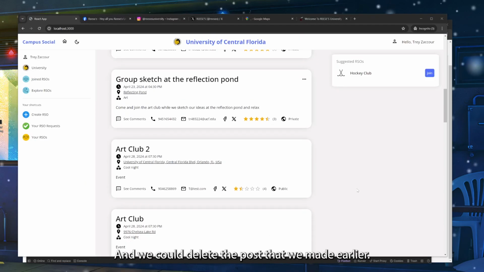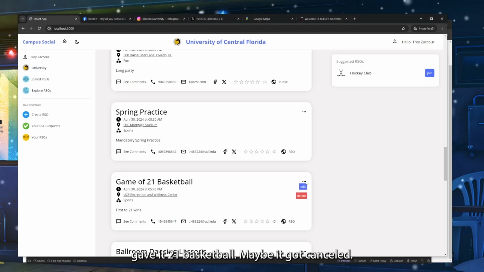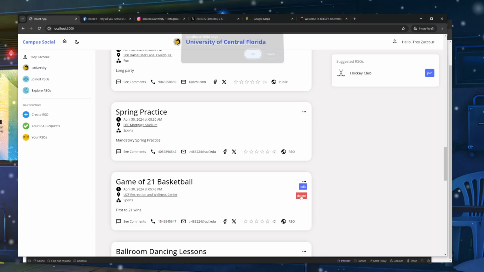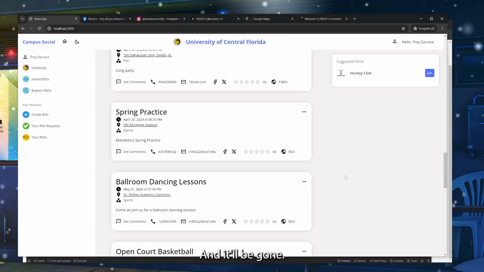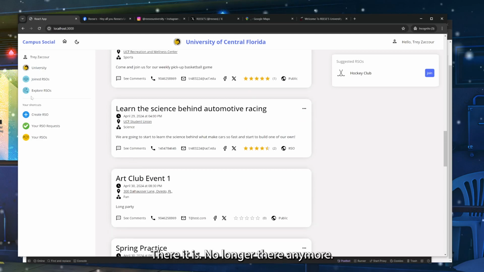And we could delete the post that we made earlier, the game of 21 basketball. Maybe it got canceled, I don't really know. And it will be gone. There it is, no longer there anymore.